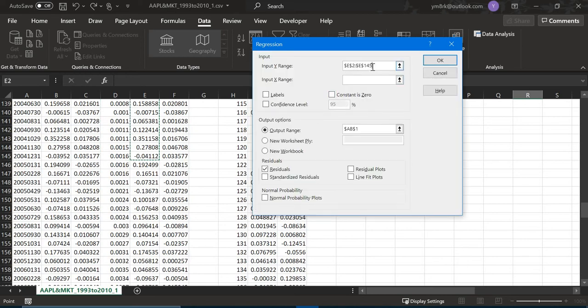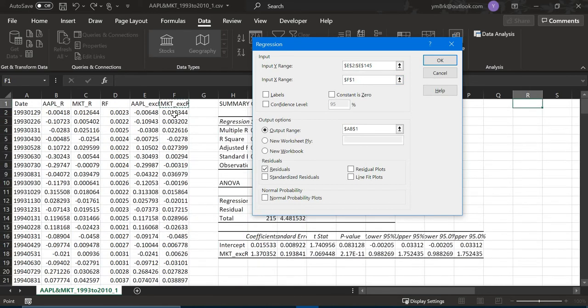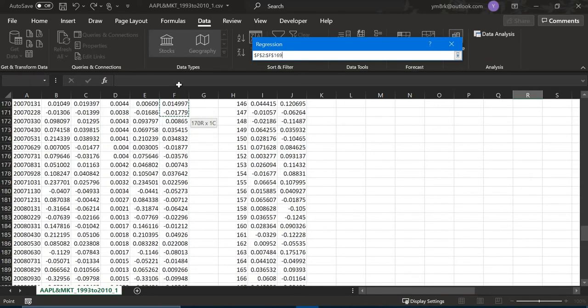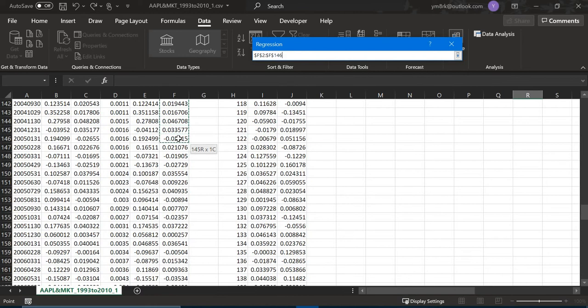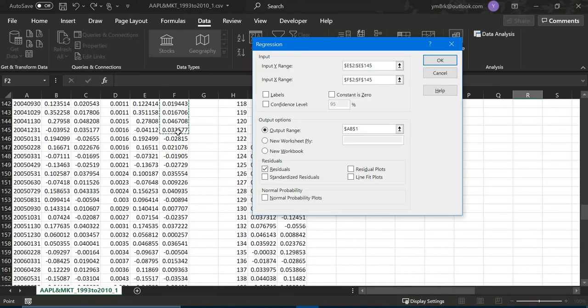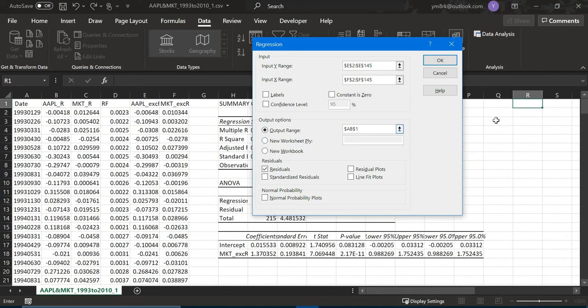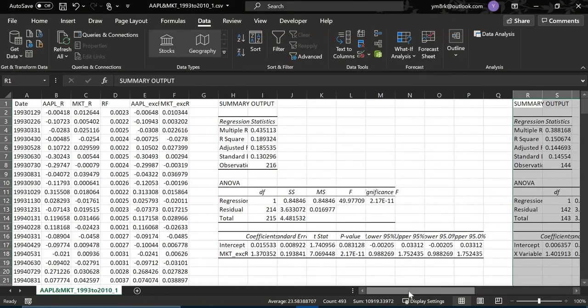2004. So remember the rows E2 to E145, the X range 2004. I don't like doing this in Excel. You have to be very careful. And I don't tick the labels because I didn't choose the labels in here. I need to specify the range where I want to display my output. So I say R1. I need the residuals. Okay, done.